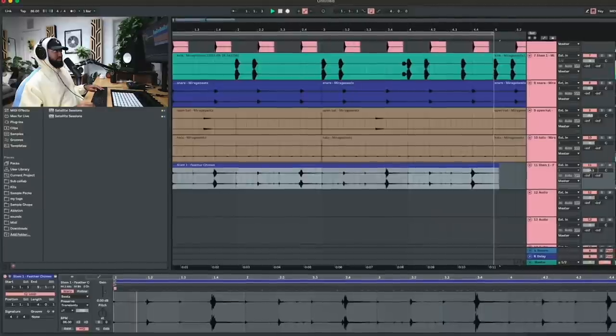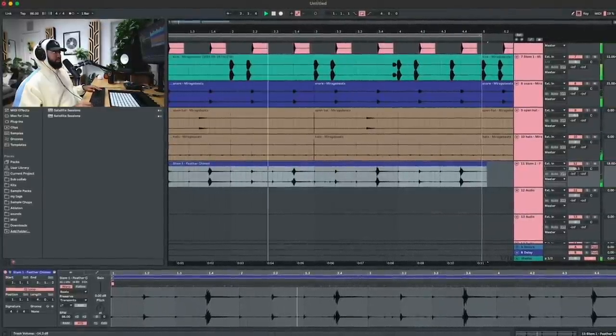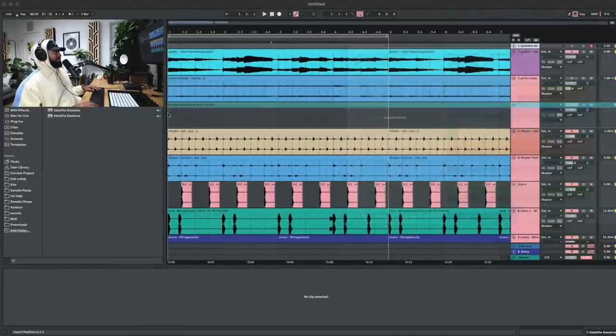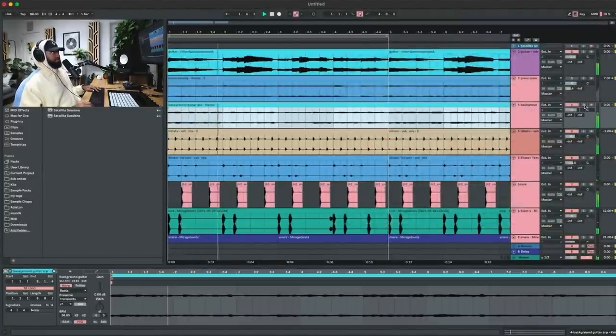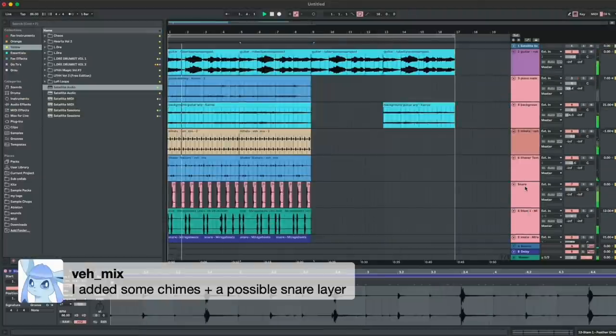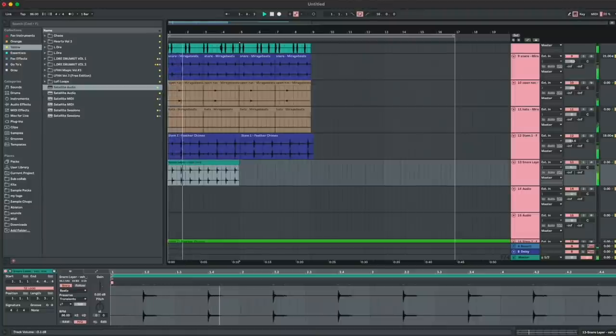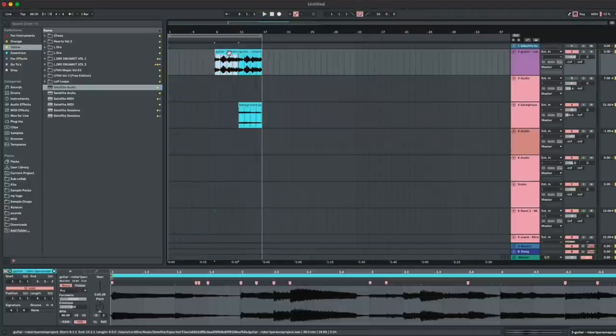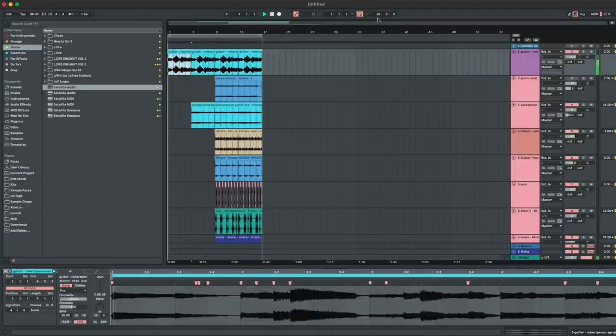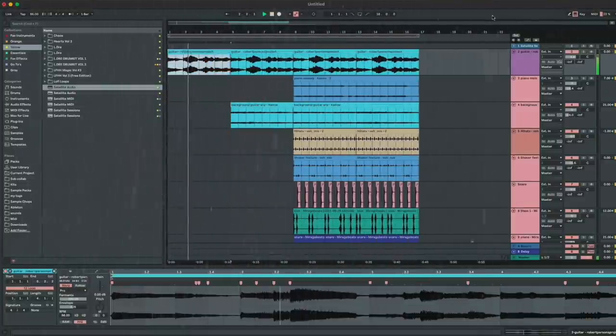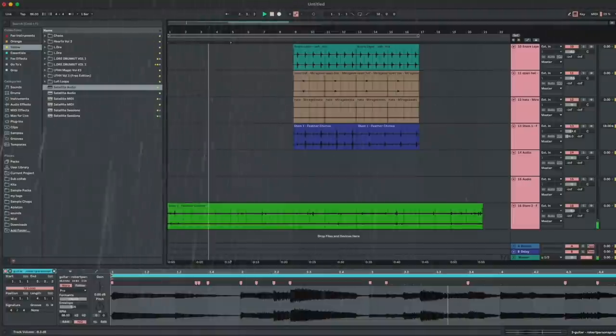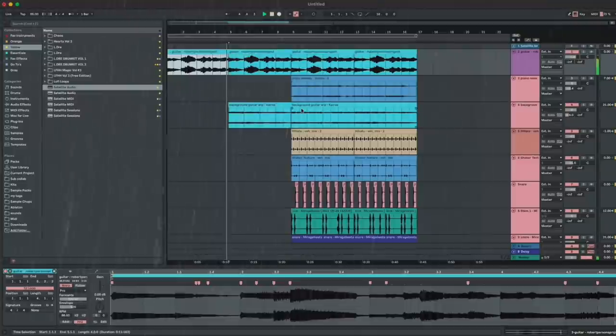Yeah. Kind of want to add that in, hold on. Background arp. Let's hear it. Let's just move this over how that was. Is this the intro? Somebody give me a riser.